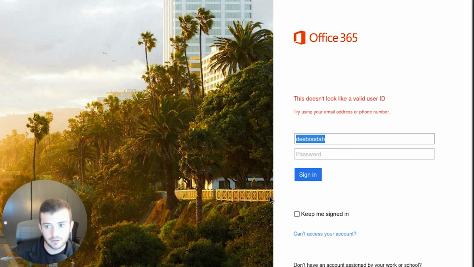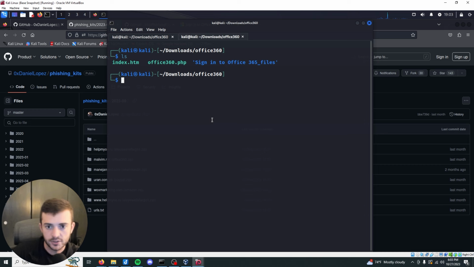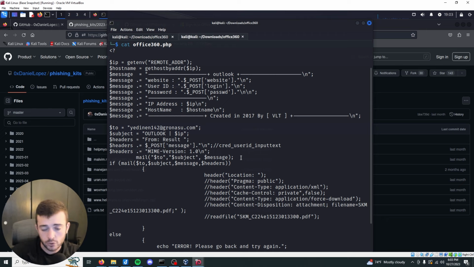Looking into the repository for this specific kit, as you can see, it's pretty basic. If we look at the Office 365 PHP file, this is what is going to power the sending of the login information to somewhere else, a remote address. In this specific case, it looks like it is mailing to a specific hard-coded address that you can add.